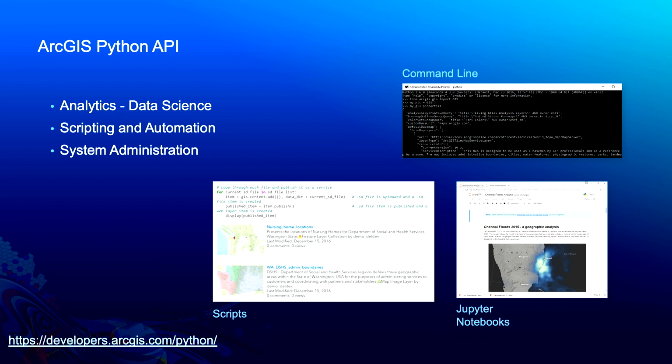And depending on the type of work that you're doing, you may pick a way to interact with it that's more natural. Maybe you're using the command line, or you'll use Jupyter notebooks, or you'll use some scripts that have been written by somebody else, or you'll probably use a combination of all of these, depending on the type of work that you're doing. But the Python API does support it all.